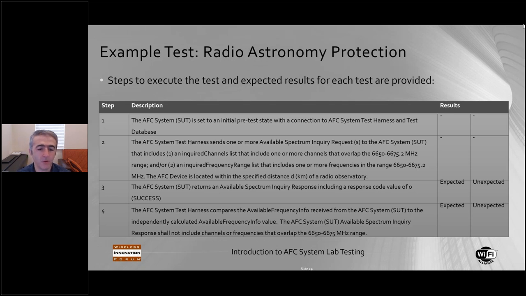And in step four, we need to make sure that, because these specific test vectors are designed such that they are in the exclusion zone of the radio astronomy site, the AFC system shall not include channels or frequencies that overlap with this frequency range, 6650 to 6675 megahertz. Then you just verify that the response does not have this frequency range.